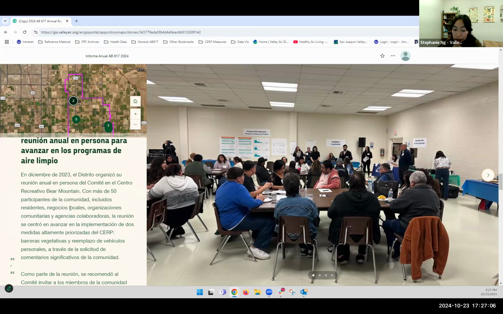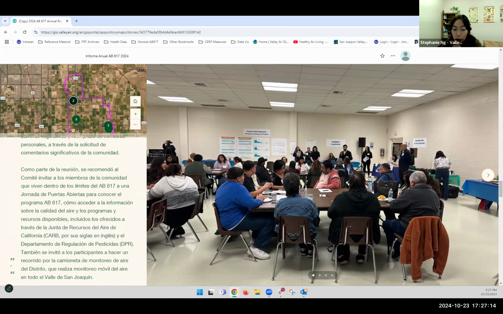But this was an in-person meeting. We focused on 2 high priority measures, which was the passenger vehicle replace program and then vegetative barriers. We also had a really fun open house in which you all invited folks from outside of our AB 617 program that live in the AB 617 boundary that could come learn about some of our grant programs. We had CARB there, we had DPR there, and then we had all of our usual things that we do in in-person meetings, which included, of course, the simultaneous translation to make sure the meeting was accessible.